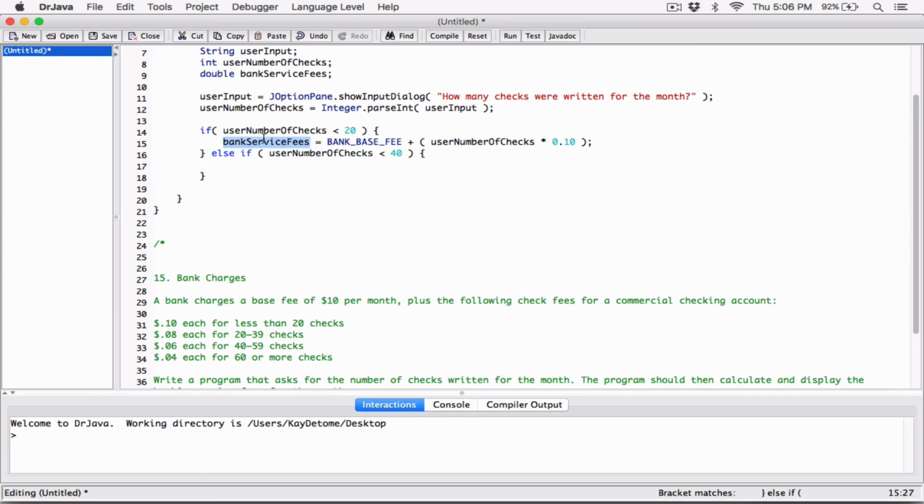Okay, so in that case, it's the same thing. I'm going to go ahead and copy this and paste it. In that case, then your bank service fees is going to be the bank base fee of $10 plus the user's number of checks times 8 cents, because if your number of checks is within this range, 20 to 39, then you're paying 8 cents per check. So I'm going to go ahead and change it to 8 cents per check. Okay, so let's continue. I'm going to go ahead and copy this and I'll change the range.